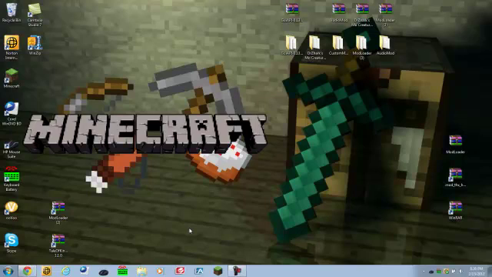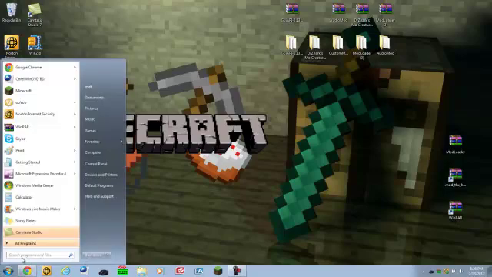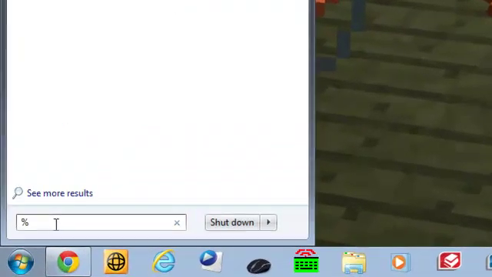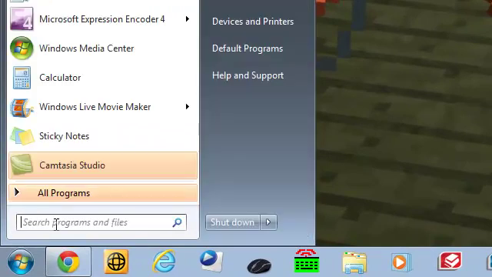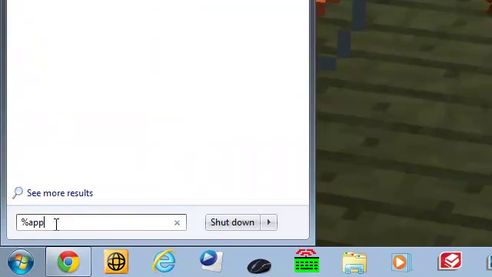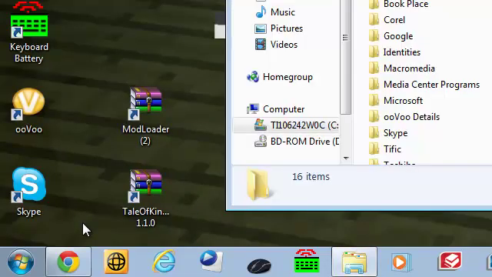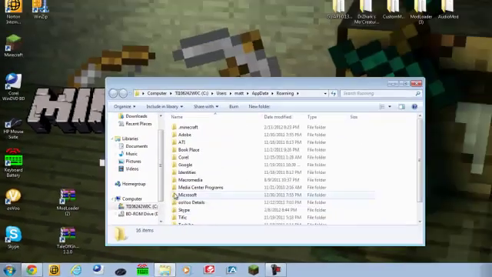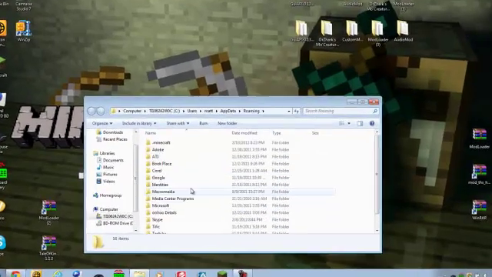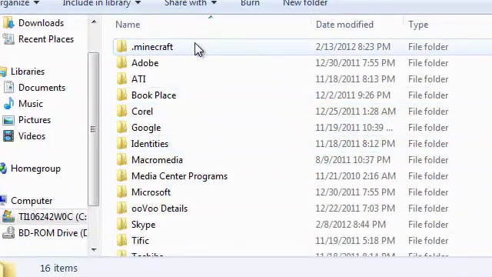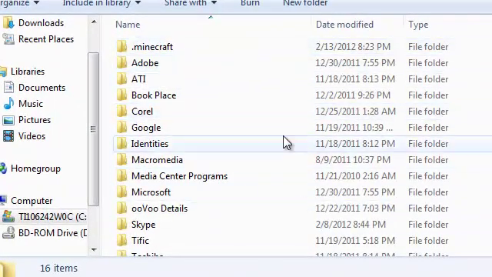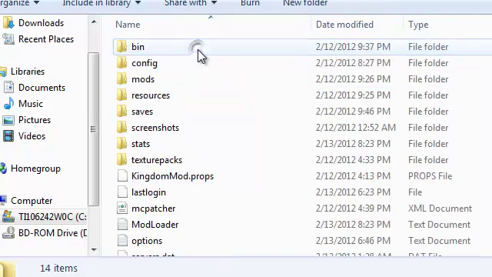So let's get started. What you want to do is go to the start button down here, and then you want to type in %appdata%, just like that, right down there, %appdata%. And here you should be open up to some folders, and one of them should say .minecraft. What you want to do is just click that.